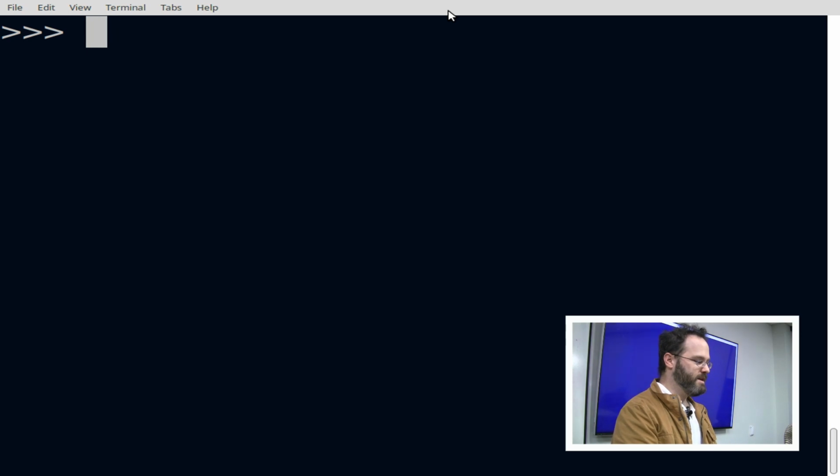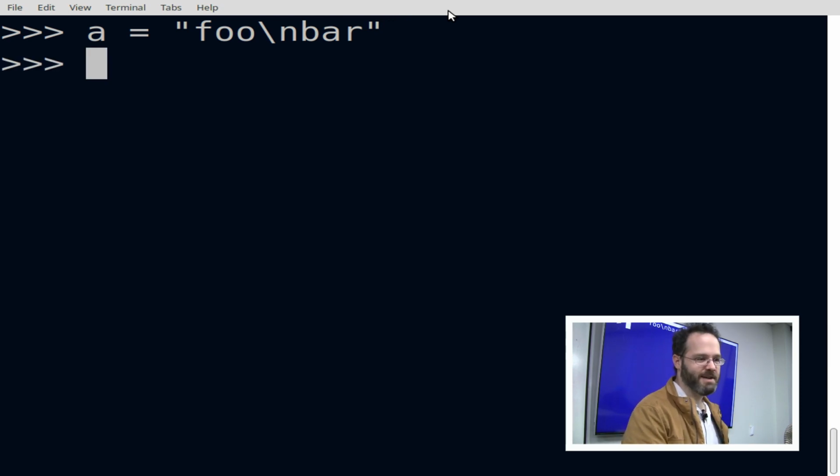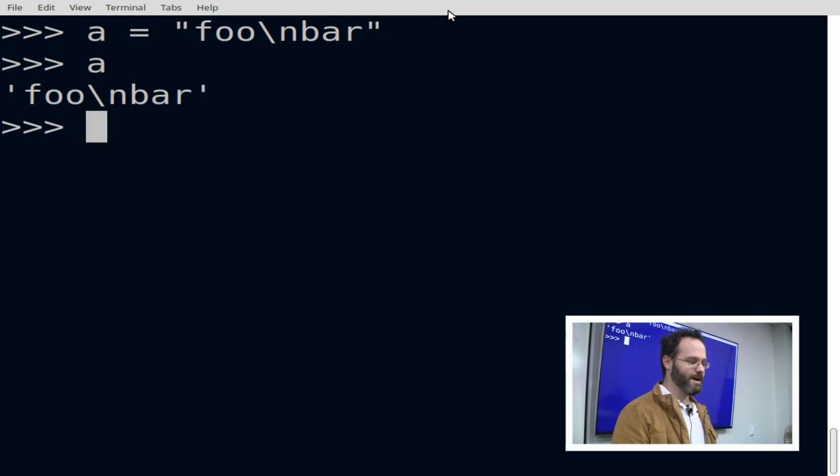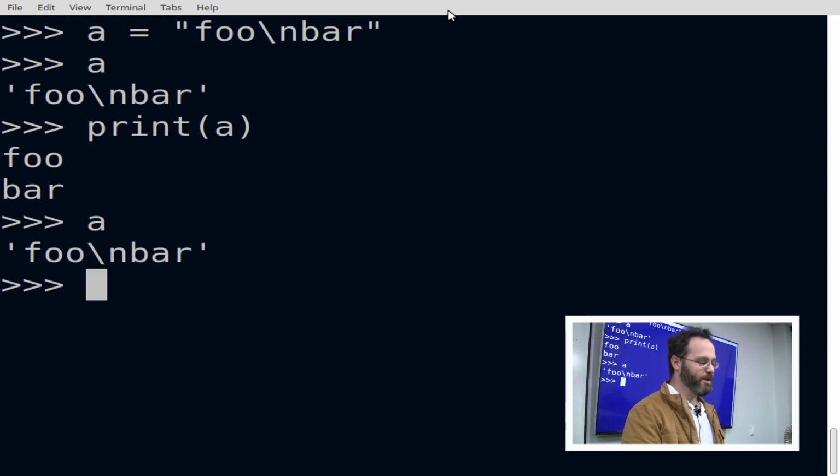So if I wanted to say something like, here, let me show you what we can do. A equals foo, backslash n, bar. If I take this as a string, what do you expect this to display, Eddie? Foo and then bar in a second line. Foo and bar in a second line, and that's exactly right. Surrounded by what? Single quotes. Exactly. Actually, no. When we print it, you'll see foo and bar in a second line. When you evaluate it, it's going to show you the new line.